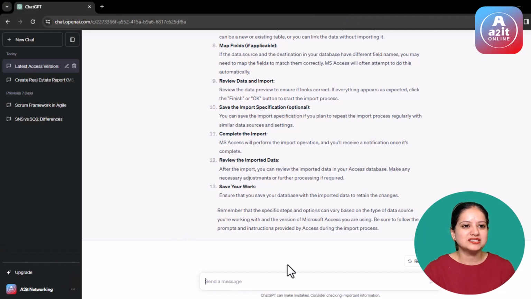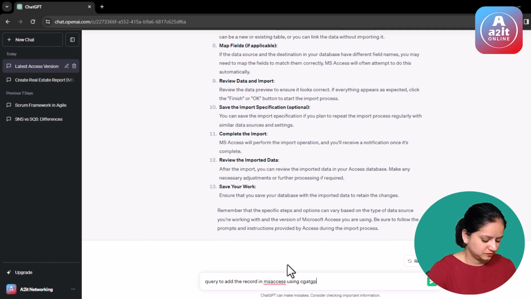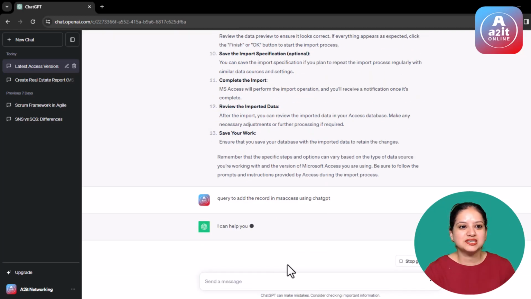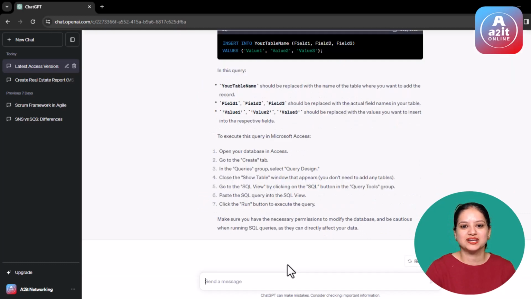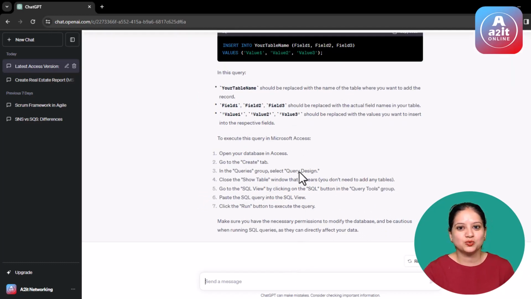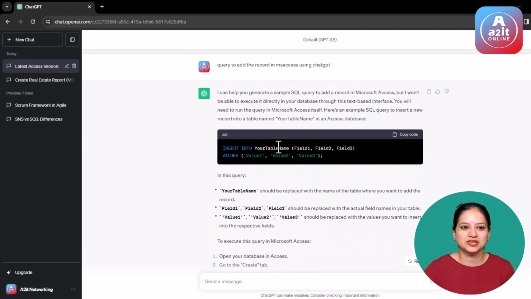How about writing some queries in MS Access but taking ChatGPT's help? Let's have a look at how we can do that. So for example, I wanted to add a query to add a record in MS Access using ChatGPT. So what I'll do is I will write down here, press enter, and you can see that there is a SQL, structured query language, query that it will generate, which for sure will work when we are working on MS Access.